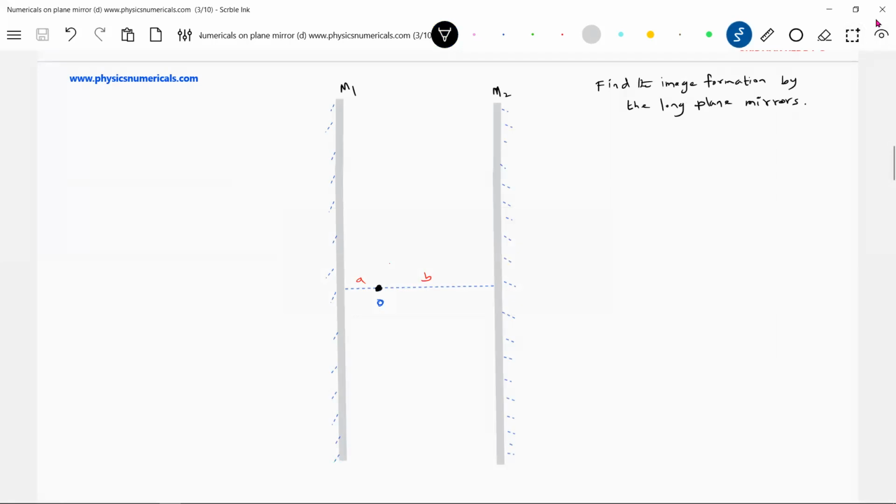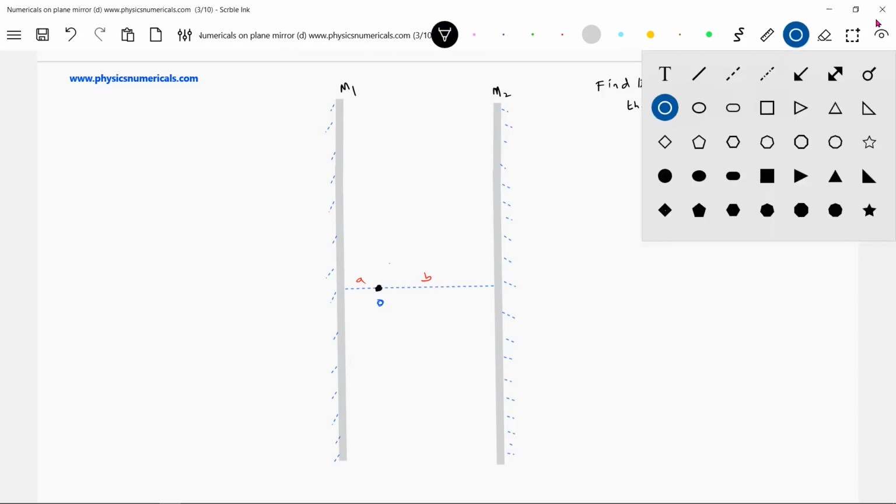Select long plane mirrors, or large ones, I'll write it. So an object is here, where the images will be formed. Let me draw a horizontal line first, because on that horizontal line the images will lie.